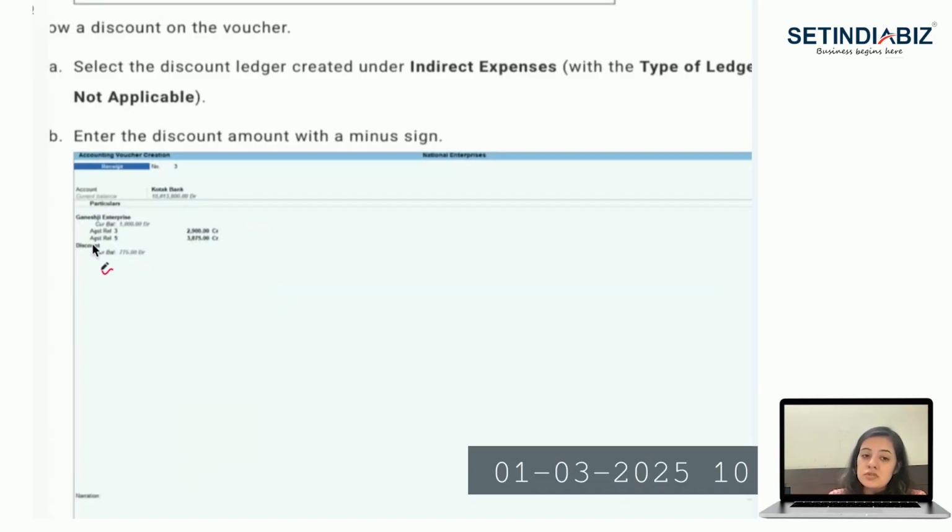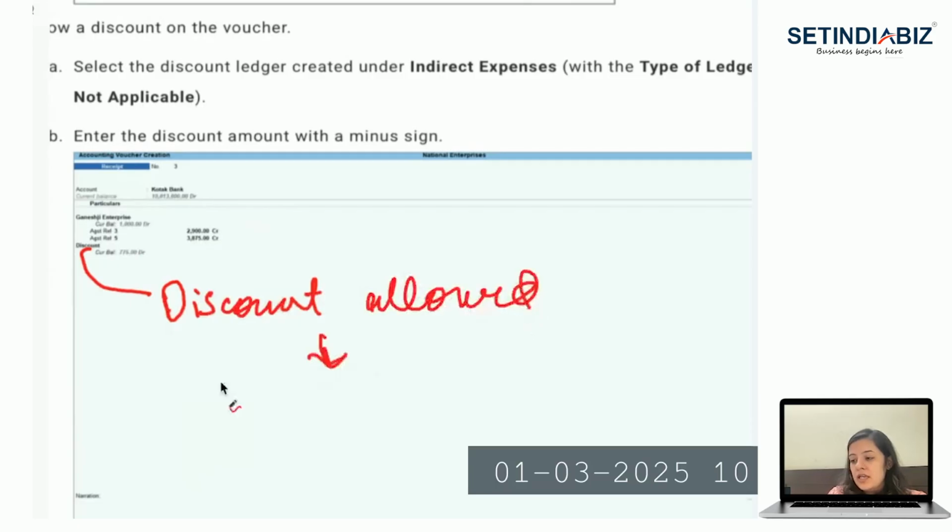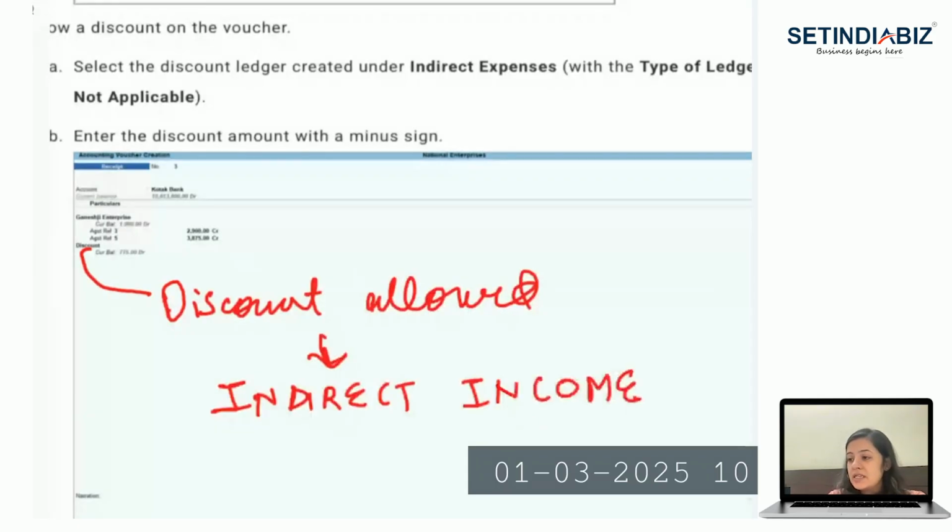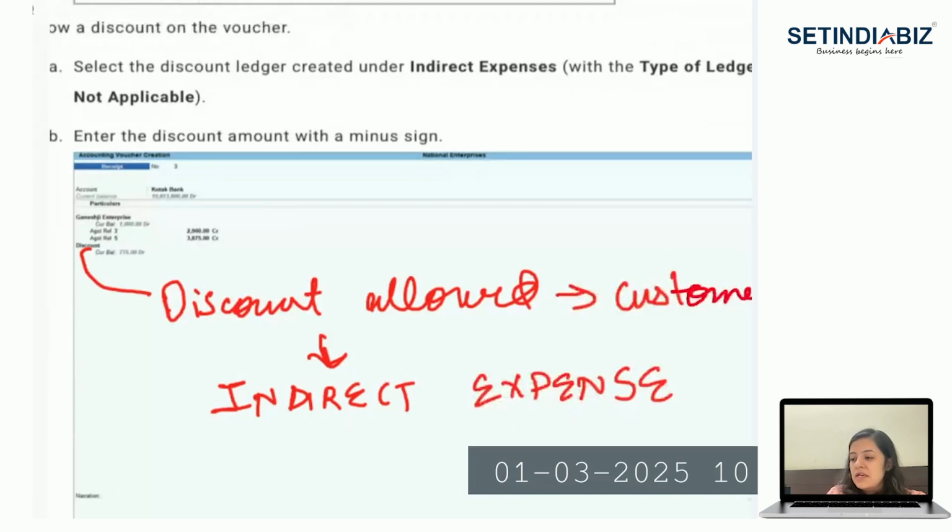I will press enter two times, or enter and space bar. I will select the discount allowed. Now this discount allowed is my indirect income. Oh, sorry, indirect expense. That was my indirect income in purchases. This is my indirect expense as it is given to our customers. So this is my indirect expense.